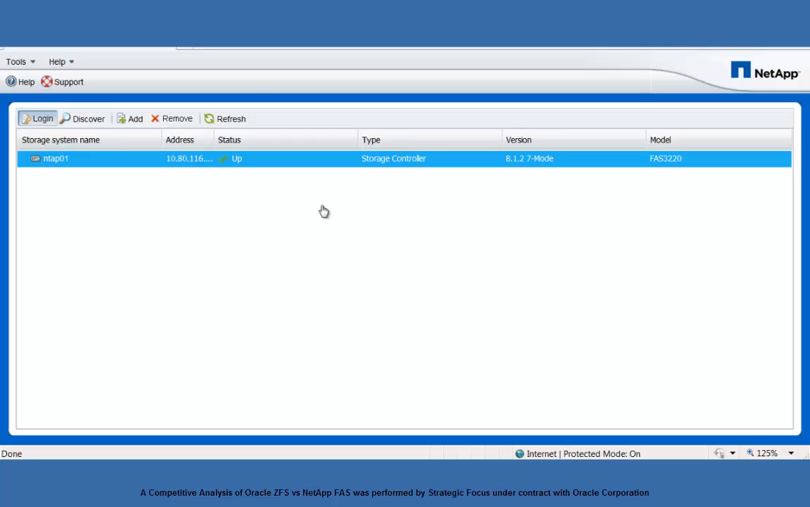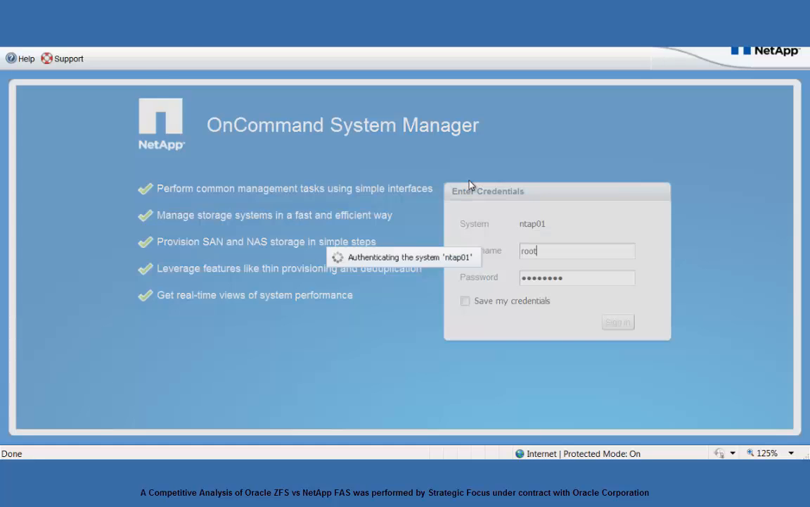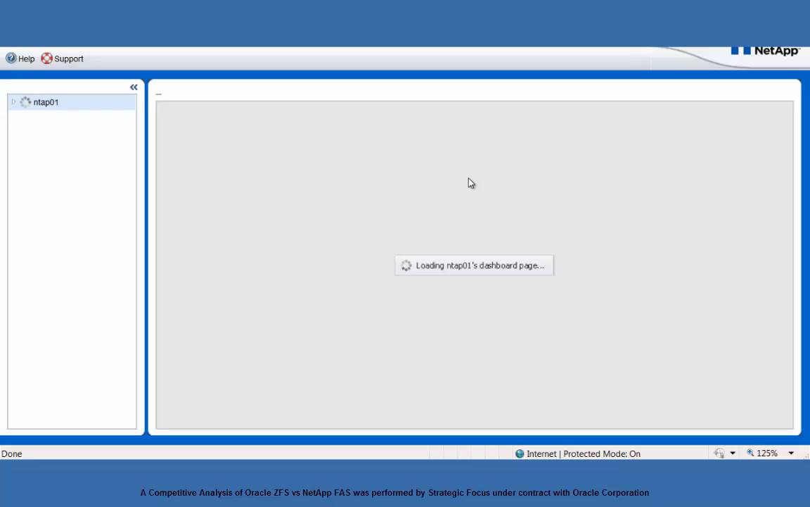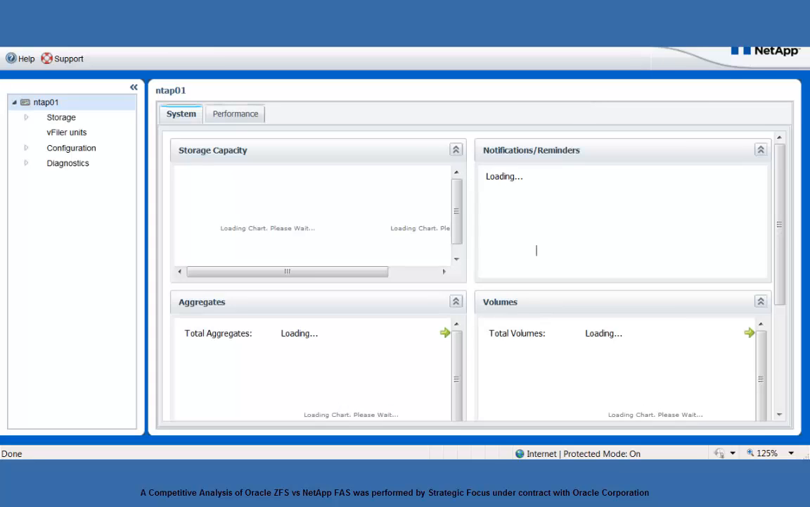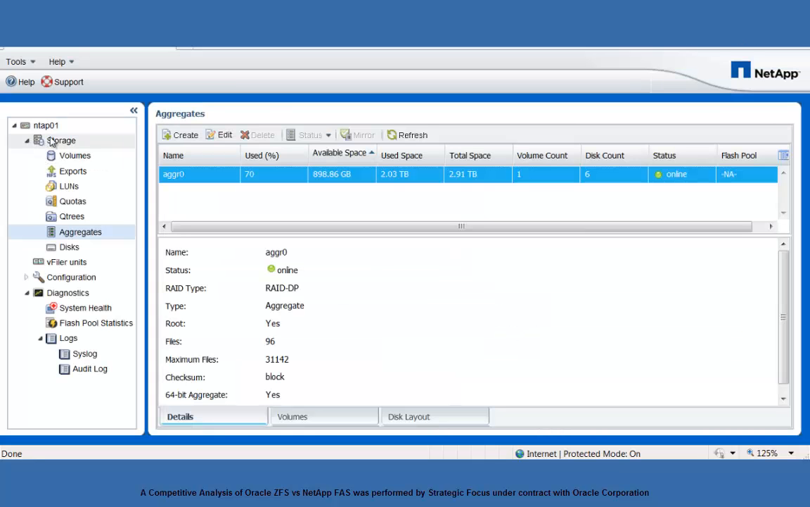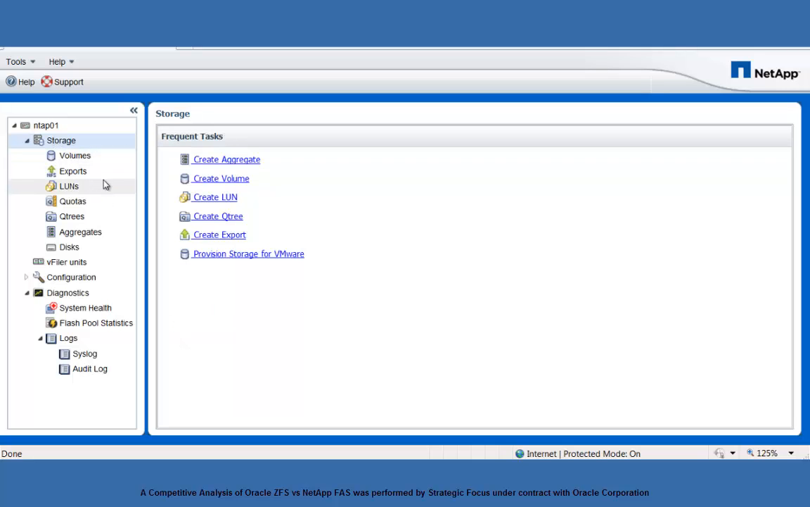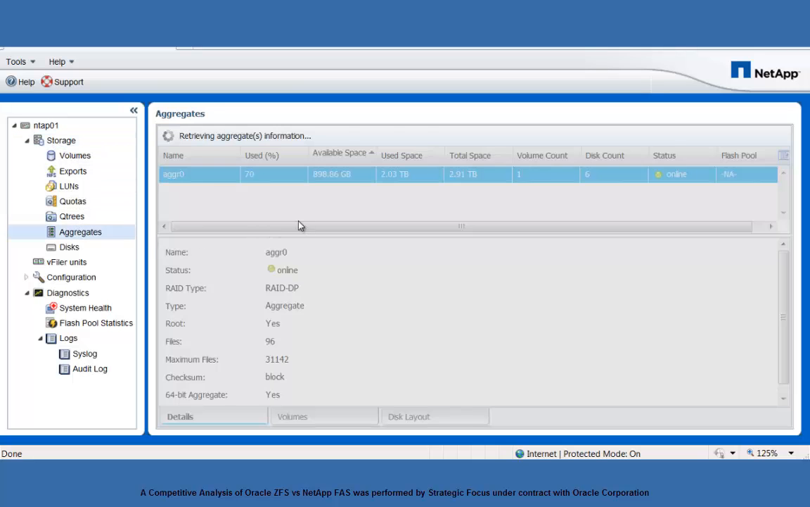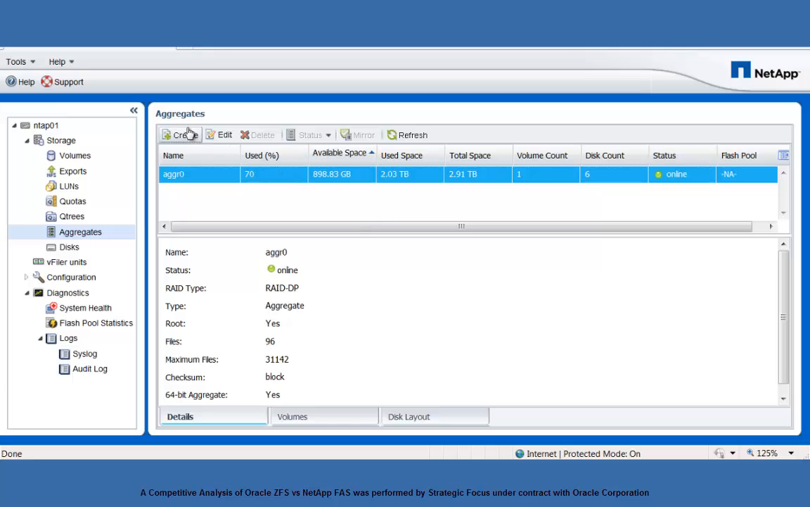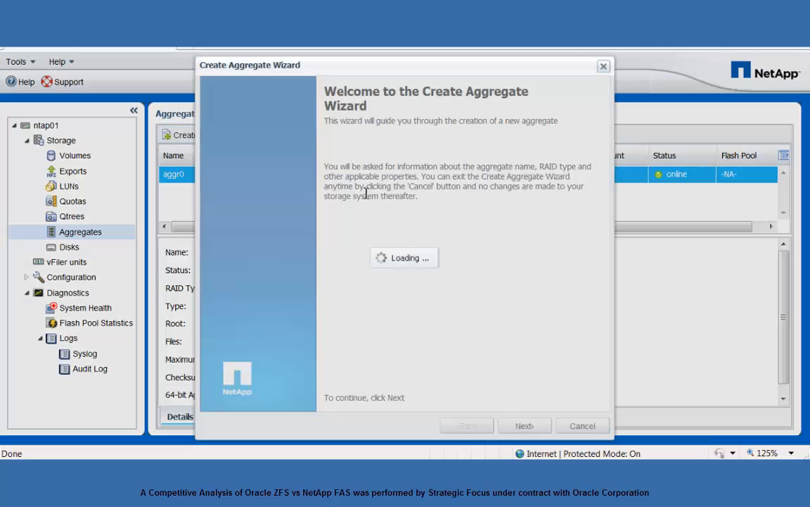We are logging into NetApp storage using System Manager, version 3.0. The left navigation pane provides Administrator with menu for storage provisioning. Let's get started by creating an aggregate. The aggregate wizard guides us through the creation process.